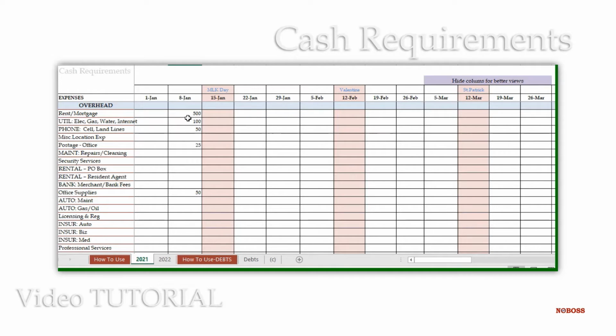Next, you're going to determine where to start with this cash requirements report. Well, let's start in the current month that you're living in right now. You can always go back later to update previous months with detail.